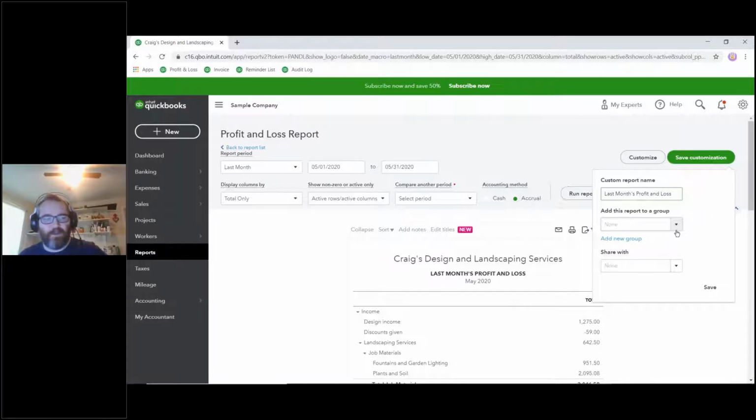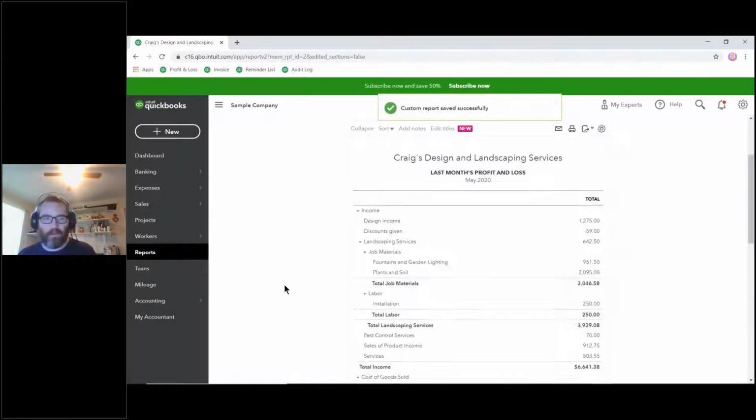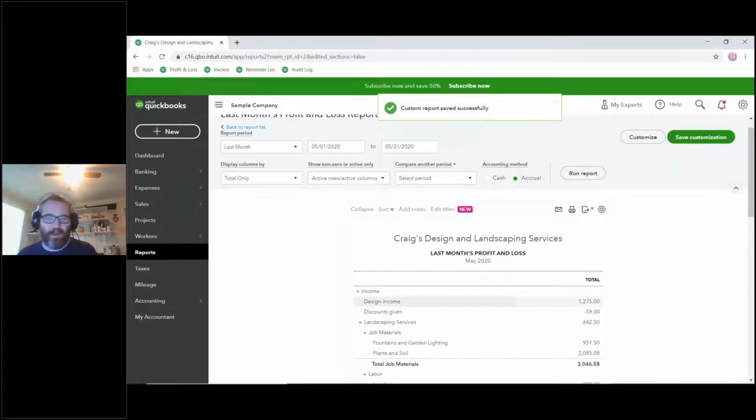So the best way to resolve that is to create a group. So I'm going to add a new group called monthly reports. And I'm going to add that in, and I'll show you what that does in a moment. So we've got our last month's profit and loss.